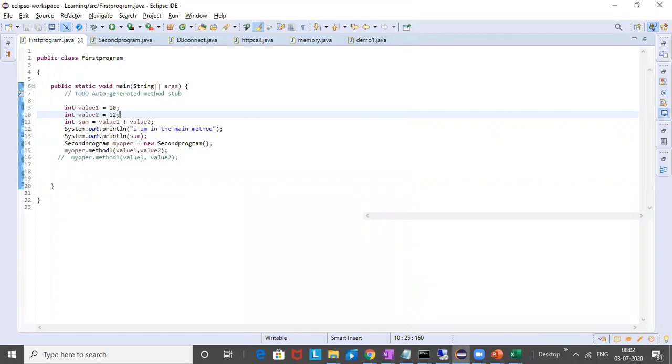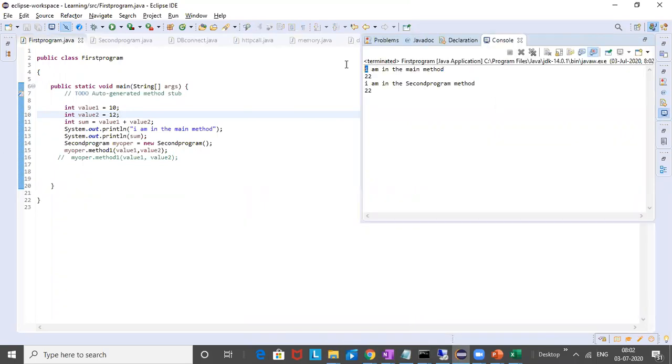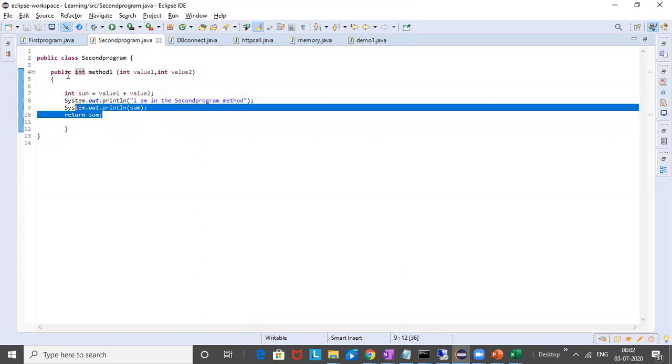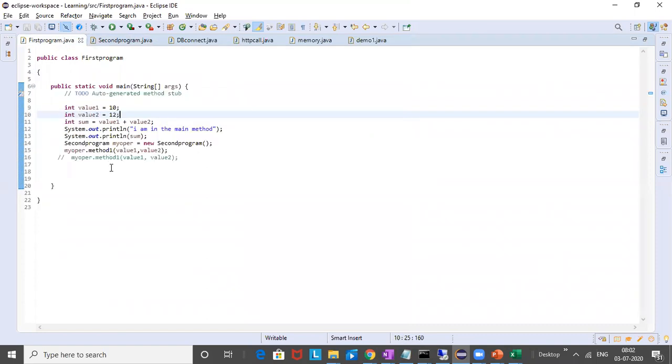Okay, so let me go and search it. You're saying I'm in the main method, sum is 22. I'm in the second program method, sum is 22. So this is what it has printed. It has come here, it has printed this, and it has calculated the sum and printed the sum. So that's how the basic program is going to work.